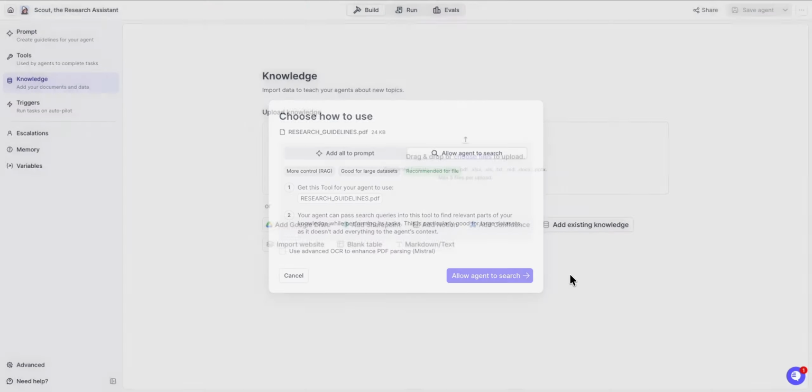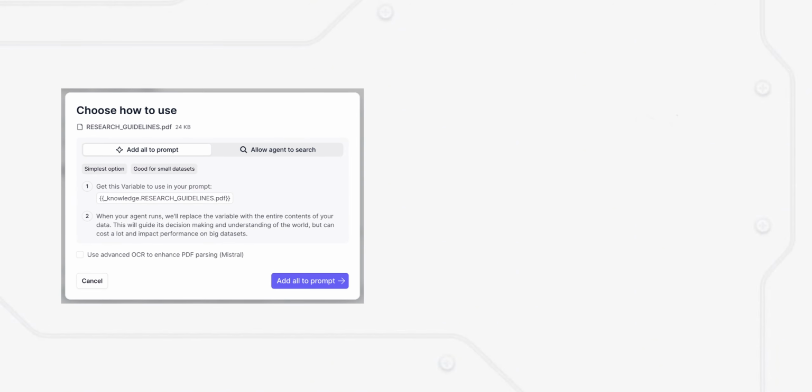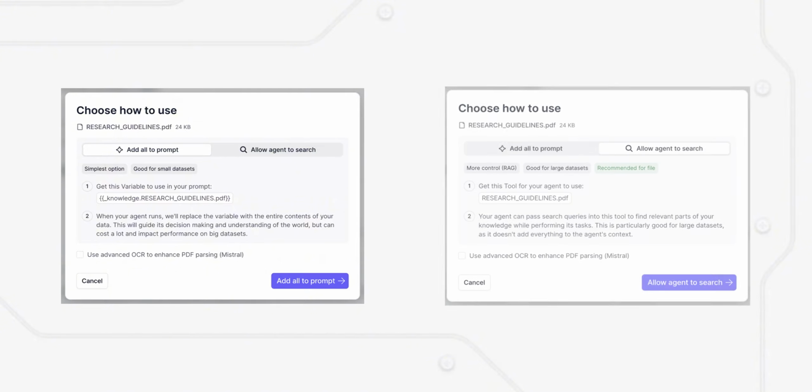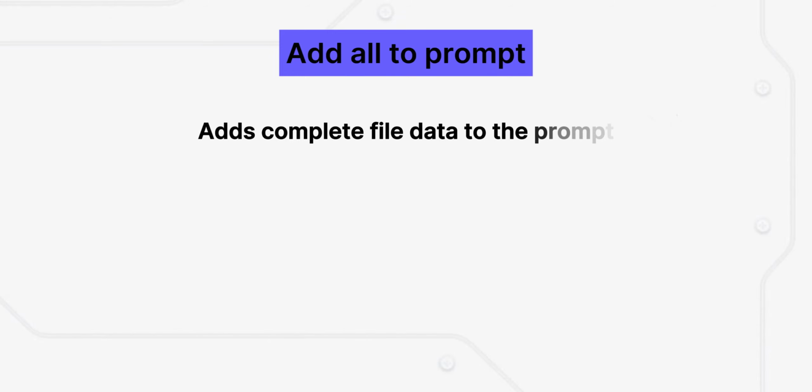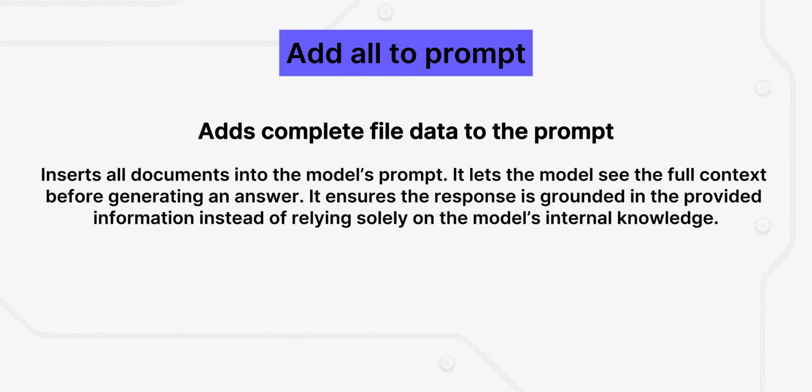Once you've uploaded your file, you'll see two options. One is to add all to prompt, and one is to allow the agent to search it. The difference between these is that add all to prompt puts the entire document into Scout's prompt every time it runs. It's good for small documents like guidelines.